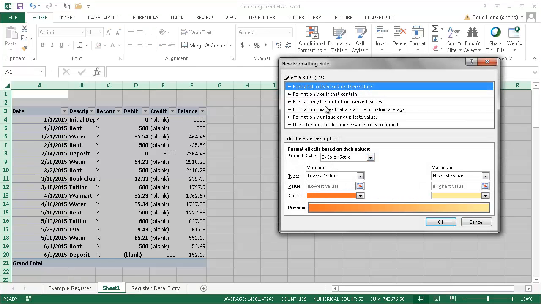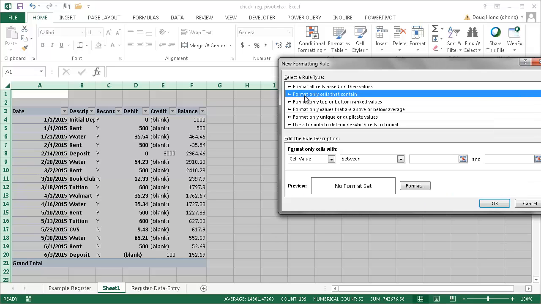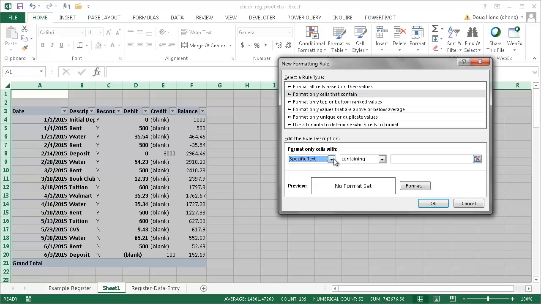So what I want to do is use this particular option here, format only cells that contain, and then under format cells, only cells with, I'm going to have the specific text. And that specific text is going to be this (blank). So any cell that contains blank, I have to put the whole content in there: the parentheses, blank, and then close parentheses. Once it finds a cell that says blank, we want to format it.